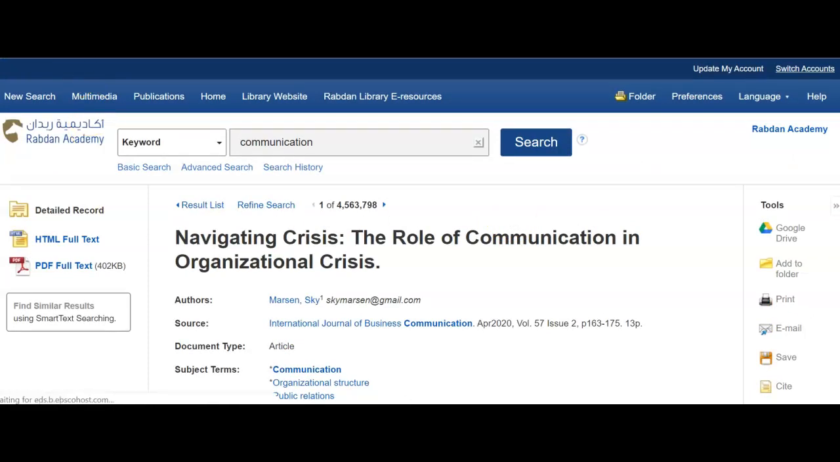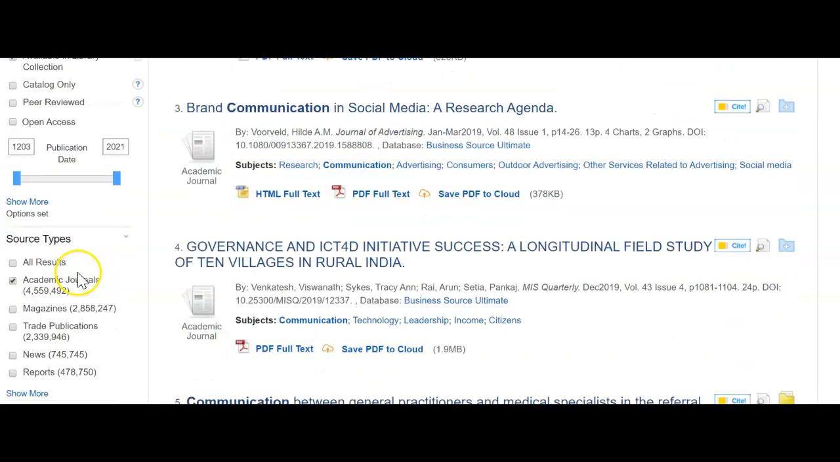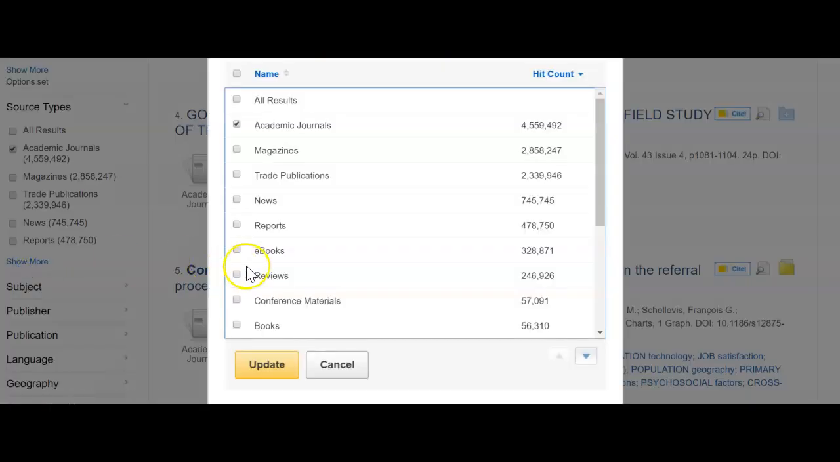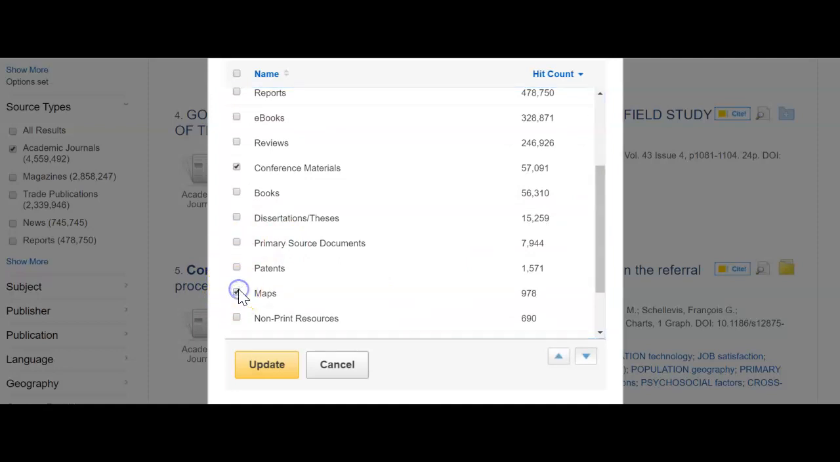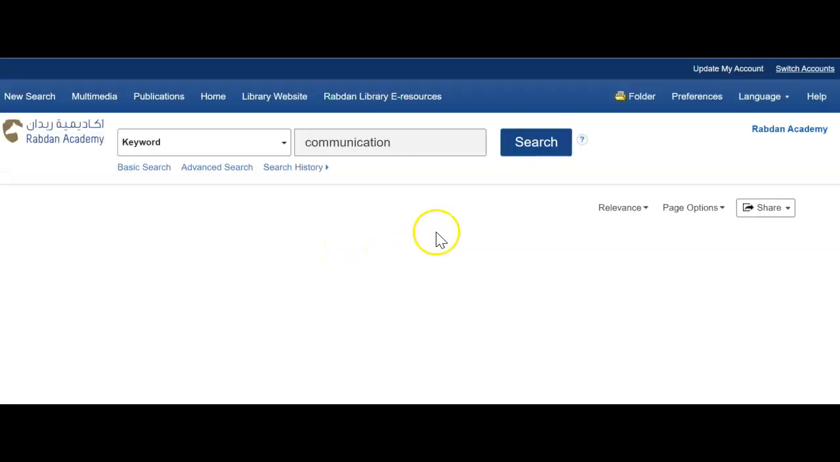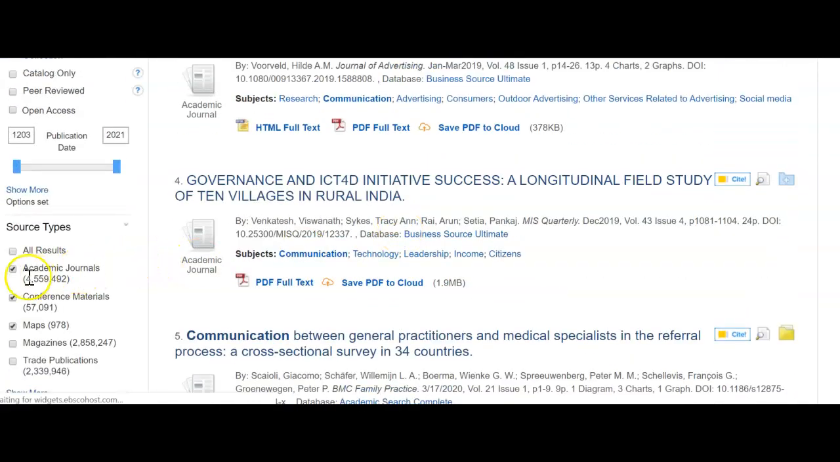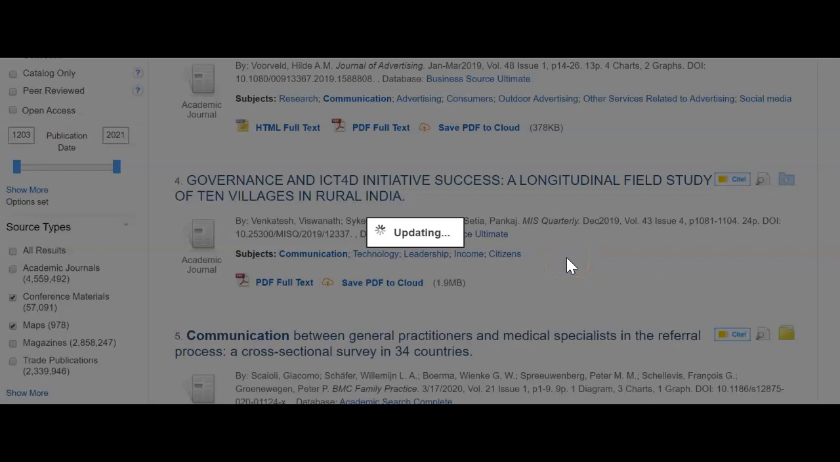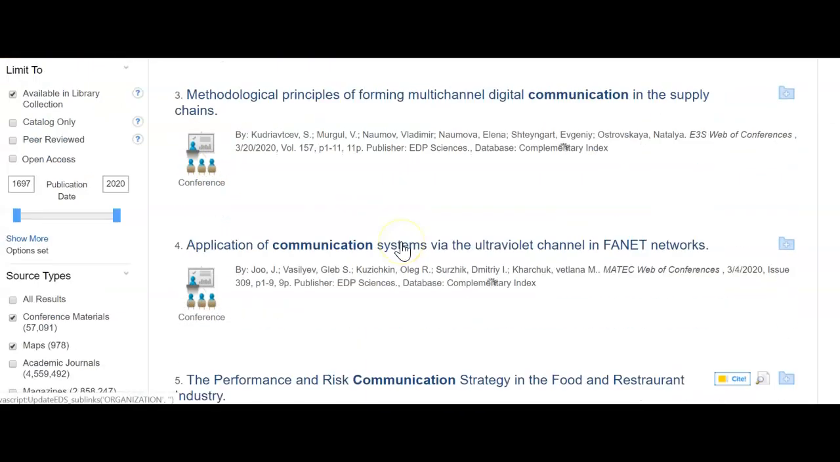Now, if my search was not journal articles, if I'm looking for other resources, how is the citation going to look like? If it's a conference material, or I'm going to choose maps. Let's say I'm refining my search to get only conference materials and maps. Conference materials were published in academic journals. Okay, I don't need this one. Let me take it out. So, this is a conference paper.